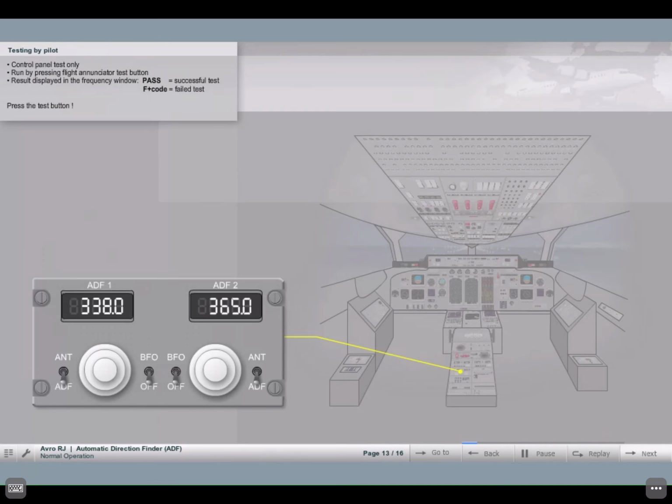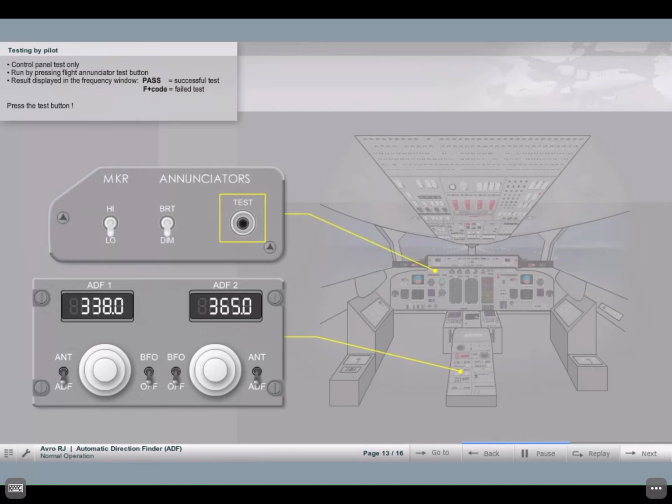This test is only for the dual control panel. The receiver test is a maintenance test and described in the Components section. The test is initiated by pressing the Flight Annunciator test button once and runs approximately 4 seconds. The result is displayed in both windows of the dual control panel: Pass for successful test, or F plus a code for a failed test. Please press the test button now.